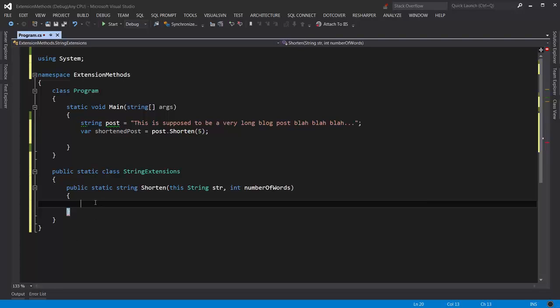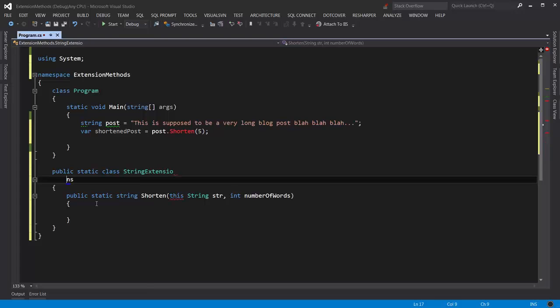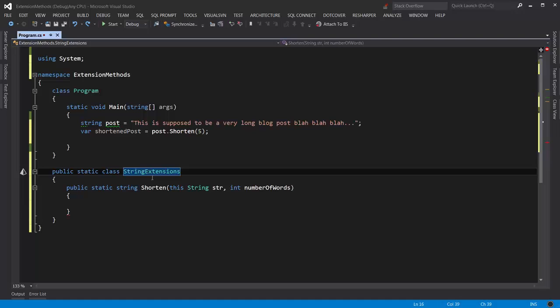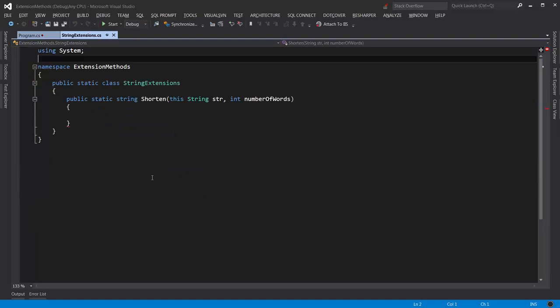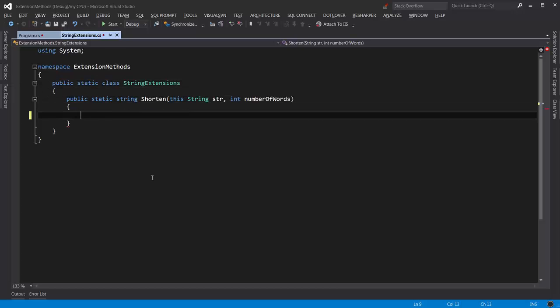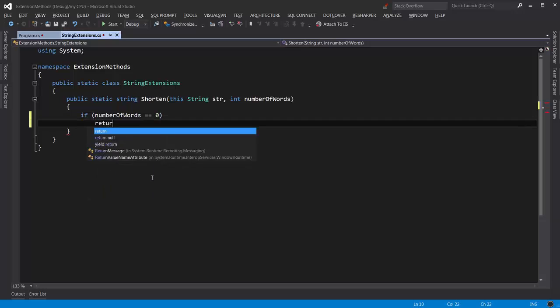Now let's go ahead and complete this here. But before doing so, I'm going to put this class in a separate file. Start with ReSharper, Alt and Enter. Oops. Not happy. I'm using a Mac keyboard here. Alt and Enter, move to a new file. So if the number of words is 0, we would return an empty string.